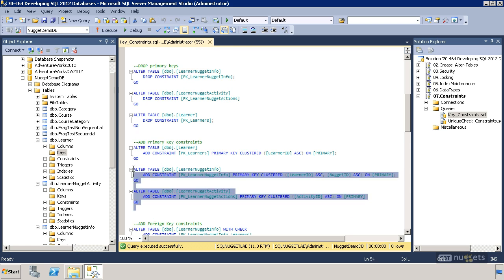So now let's re-add our primary key constraints. Very simple: alter table, add constraint, name of the constraint, primary key, also make it a clustered if you want. If you didn't want to make it a clustered, you could remove that and still put a clustered index somewhere else in the table. And then what column we're specifying here as the primary key.